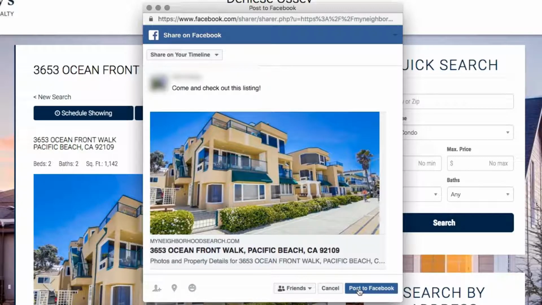Once you're done doing all that and configuring how you want it to be, you can go ahead and click Post to Facebook in the bottom right corner. And then this window should close automatically once you click Share.